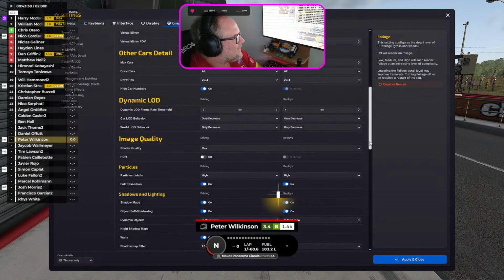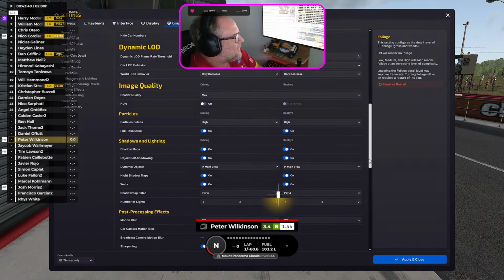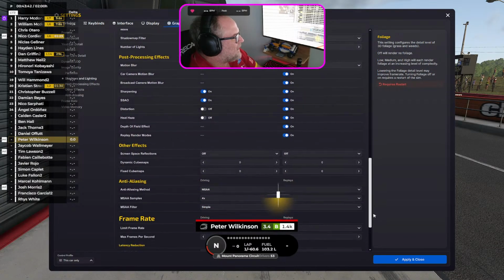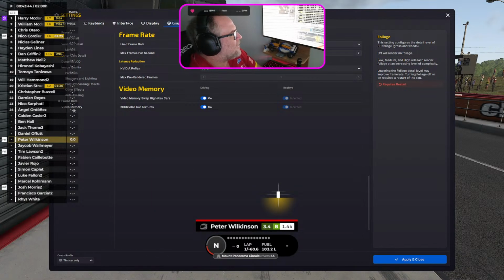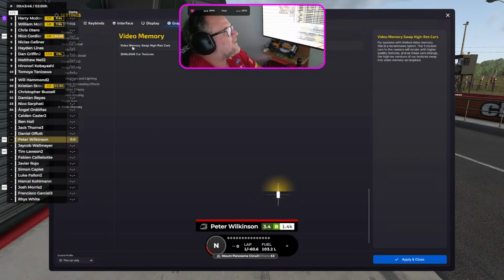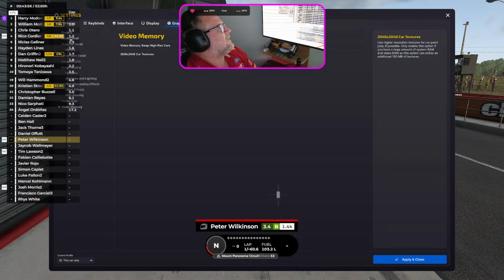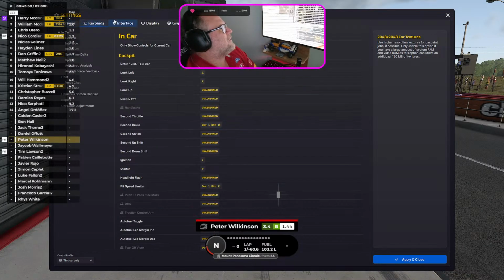Image quality max, 202.85. I'm sure there used to be a... oh, hold on. Video memory. That's what I want to do, isn't it? Video memory swap. No. Frame rate. It's not that. I'll have to look it up. But there is a way to cap it.